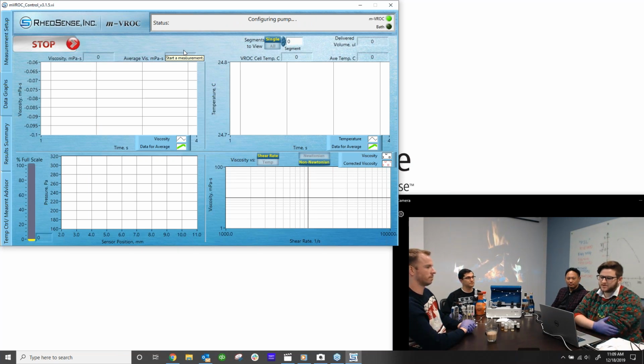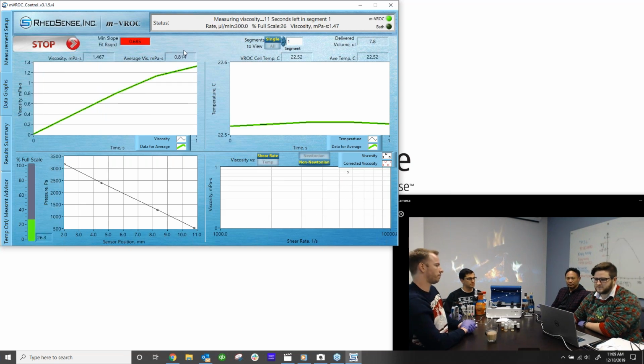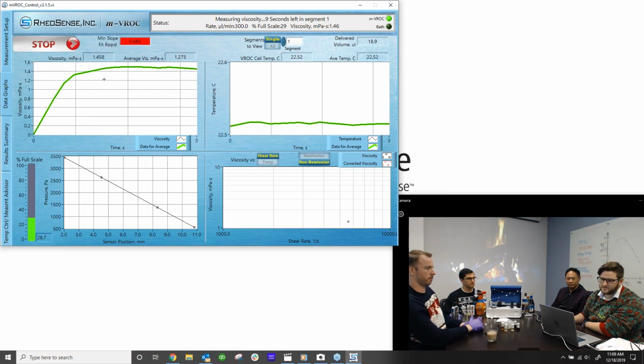It'll go to the data graph page, and then once it loads up and is ready, it will start to pump the sample through. It first takes a baseline for the pressure sensors, and then it will move, and you can see it loading up now.